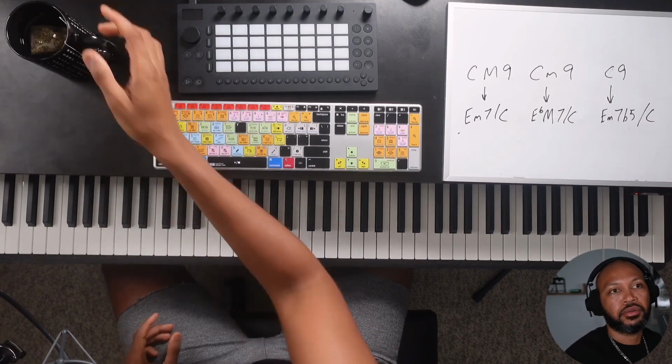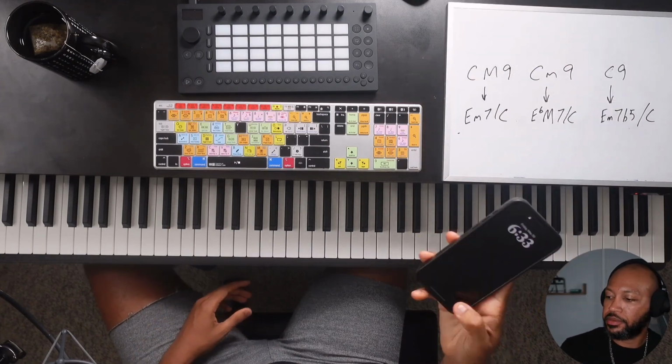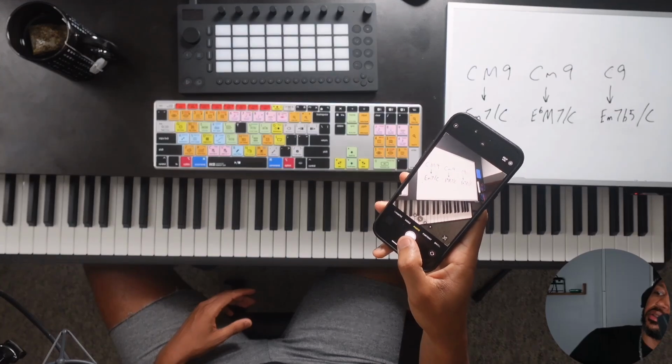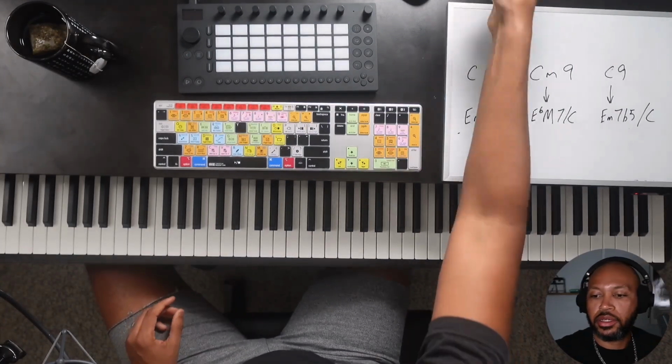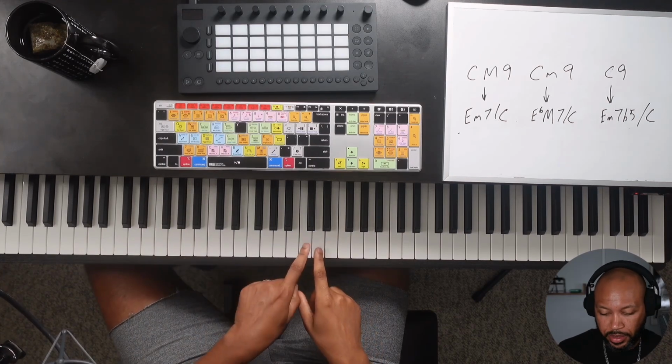All right, so if that makes sense, hopefully that does. Let me take a picture of this really quick, and then let's continue. All right, so those are the 9s. Let's take a look at the 11s, right?